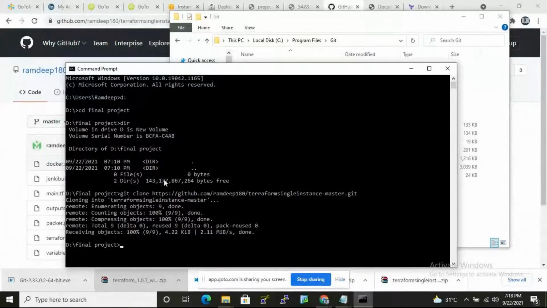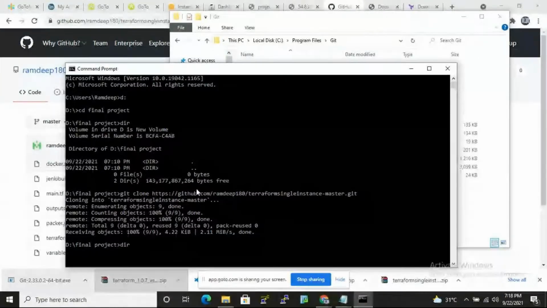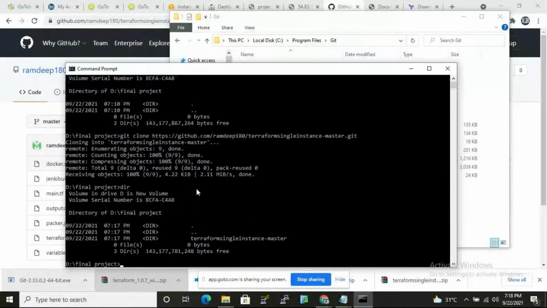Previously we didn't have any file. Now again I check by using dir. Now I have one file. The file name is terraform-single-instance-master. Previously we didn't have any file. Just now we cloned our Git data by using this HTTPS link. In this link we have this particular content. In this folder, we have some more folders.